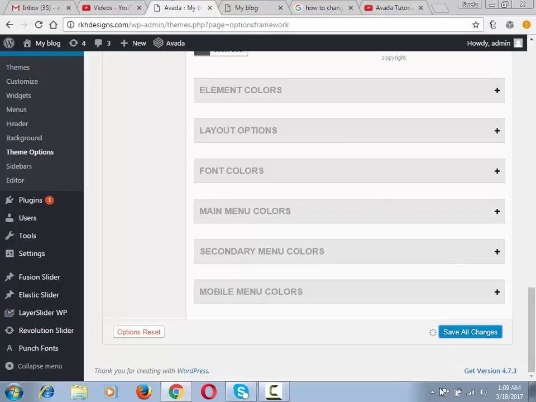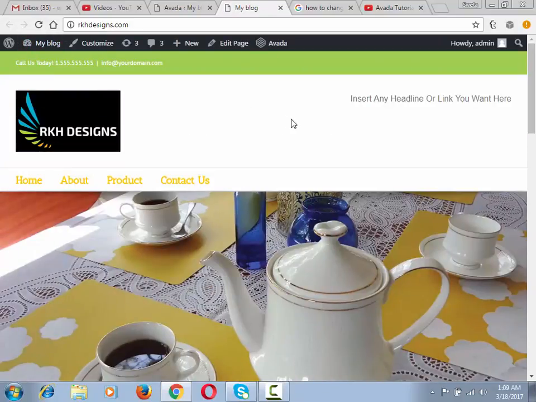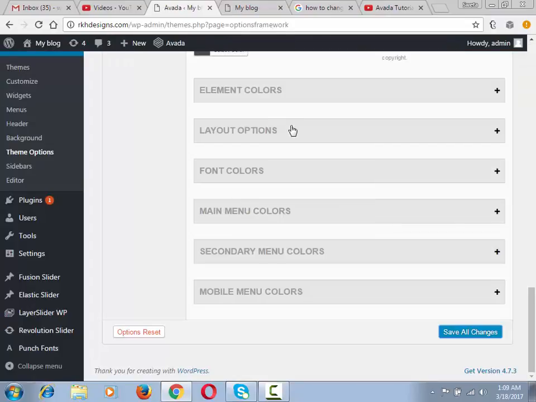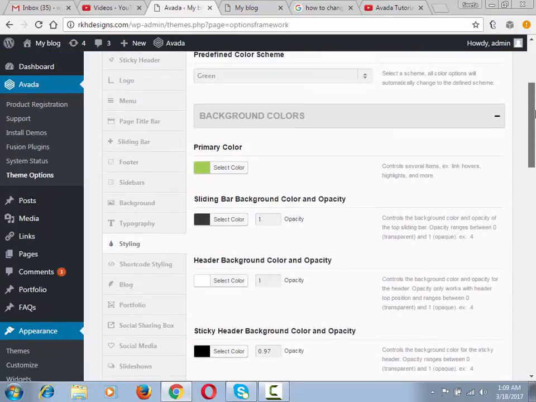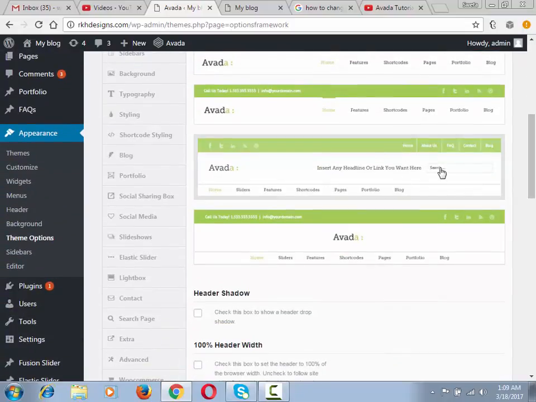I think it did not happen, so it is taking so much time to update. It is updated now, so you can see the header looks the same as shown in the header section. This is the header style. This is the fourth style of Avada. You can choose by yourself. There are 5 headers and you can also customize them.